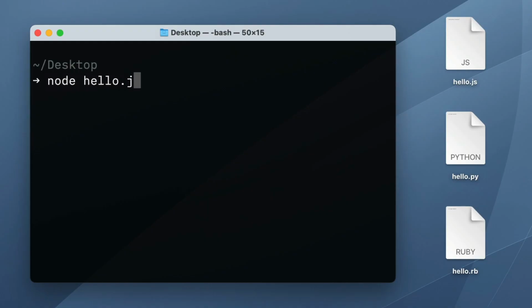So why can't someone just make a JavaScript command that lets you run JavaScript like all these other programming languages? Well, that's literally what Node is. It's a tool for running JavaScript outside of the browser.